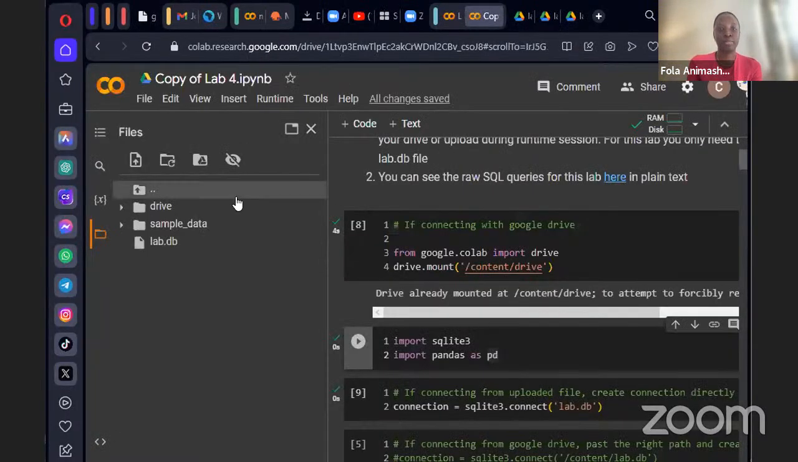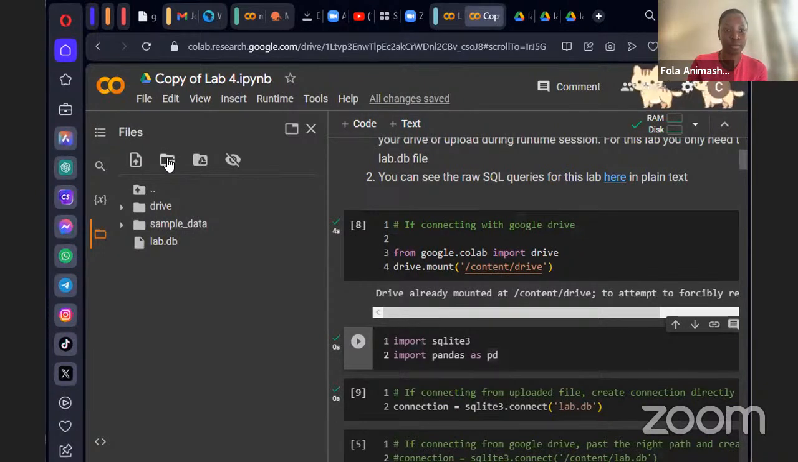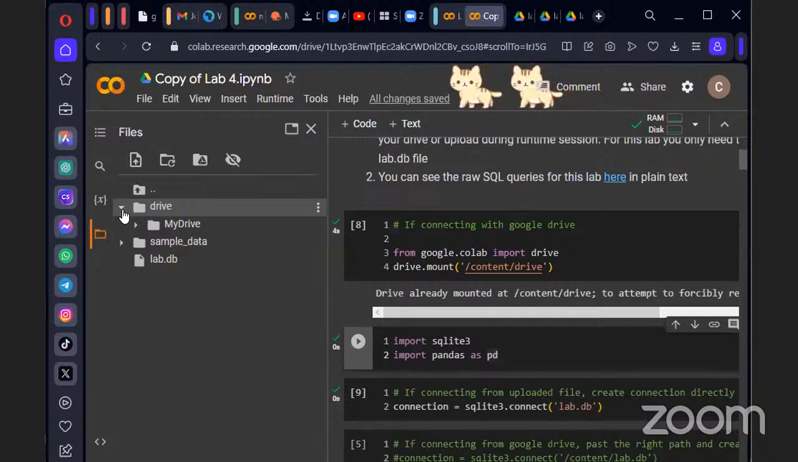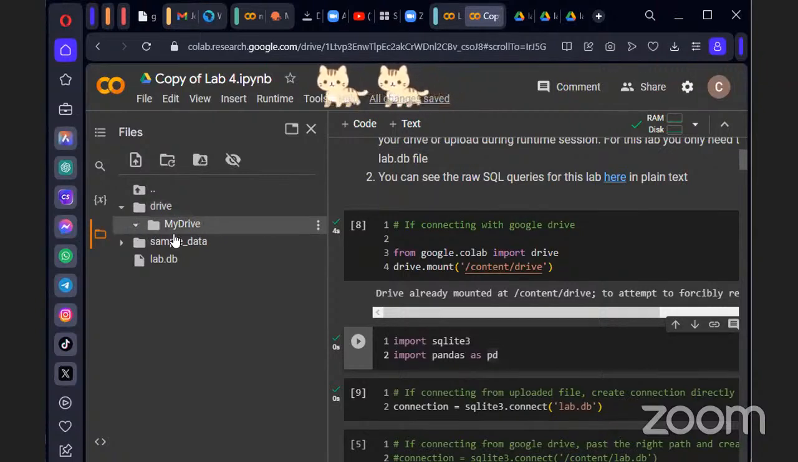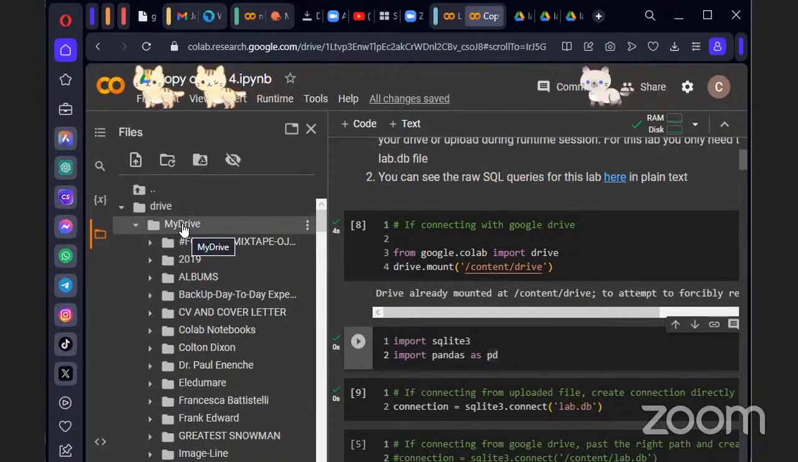So just go back to Colab and refresh your drive, or click the refresh button. Then click on the drop down for the drive once you've refreshed. My Drive. Click on the arrow. Just click on the arrow. So scroll down. You need to find the file itself.